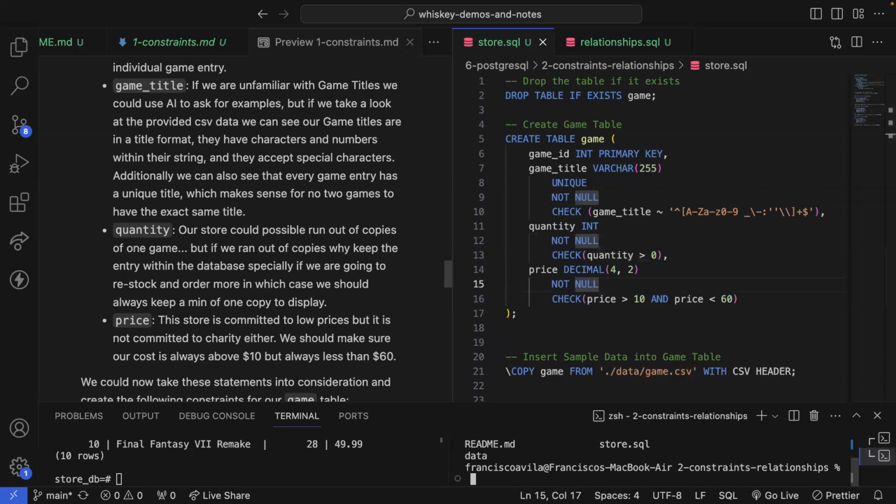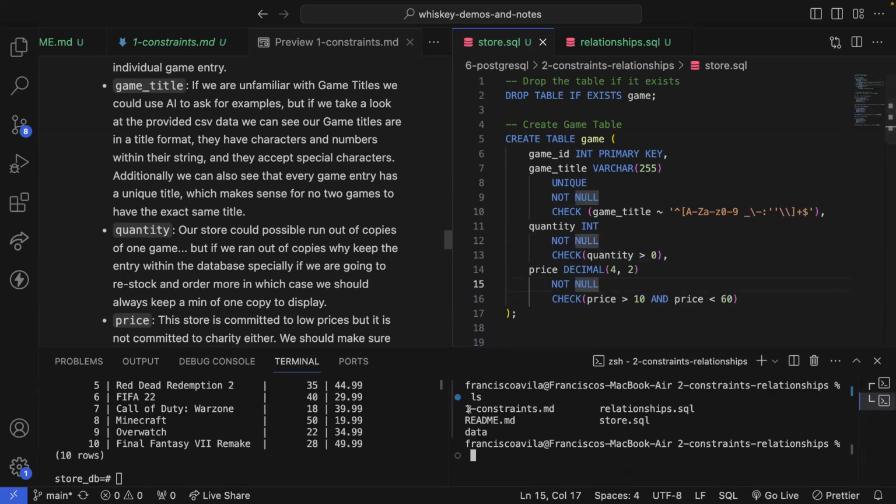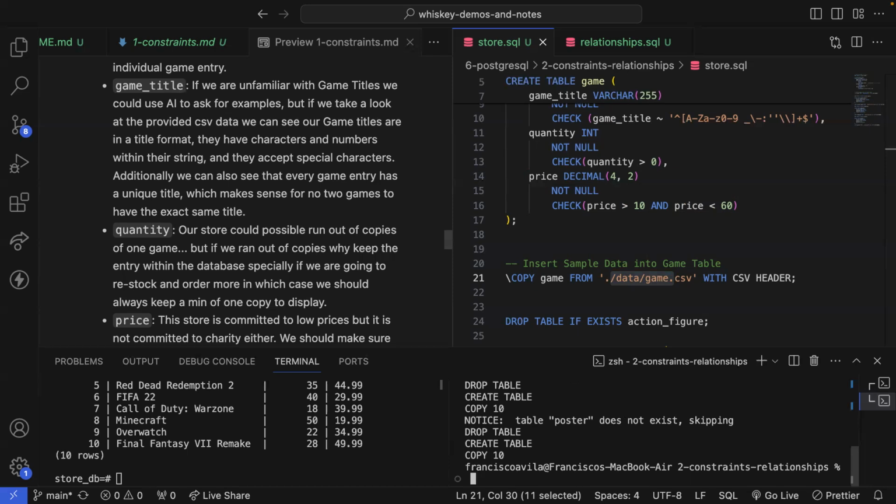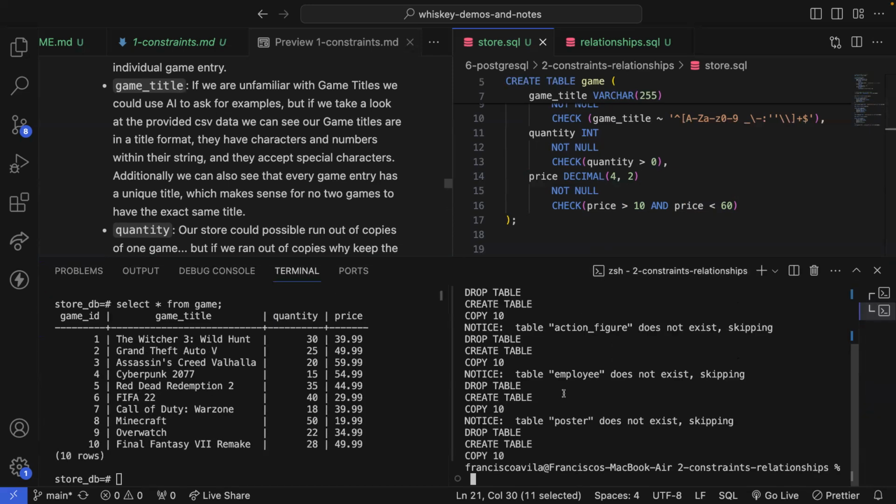All right. Let's run this. So if I run ls, I can see that in the current directory that I'm in, I have my data and my store. I'm going to go ahead and make sure that I can go back into data and into the game CSV. Okay, perfect. Let's go ahead and run this command. Okay, so it looks like everything ran correctly.